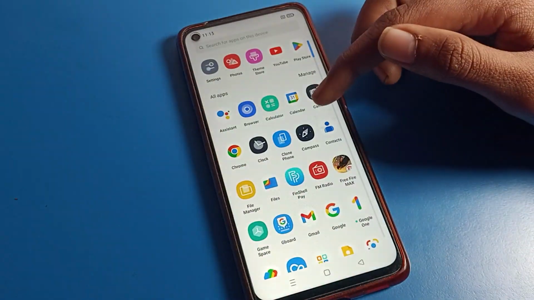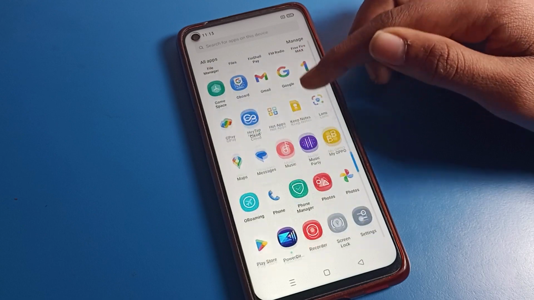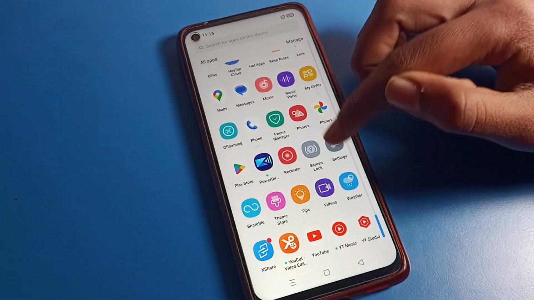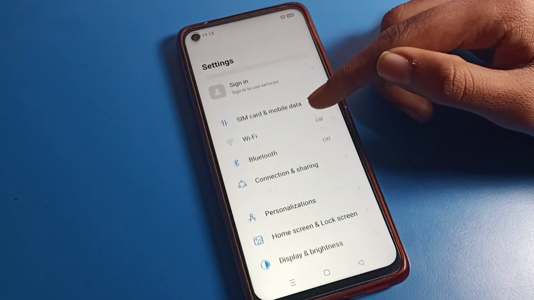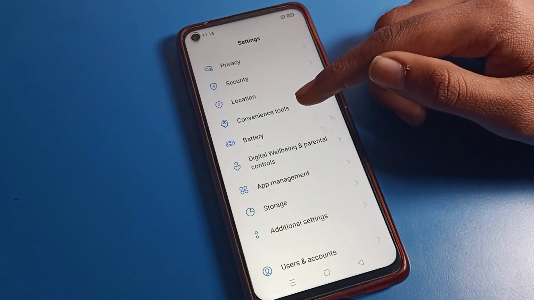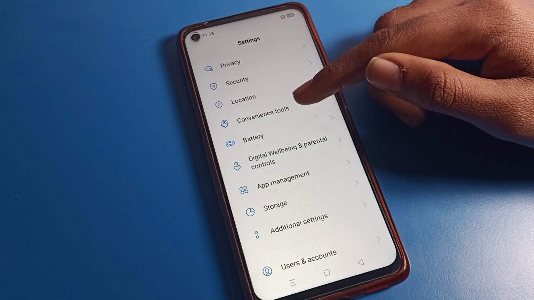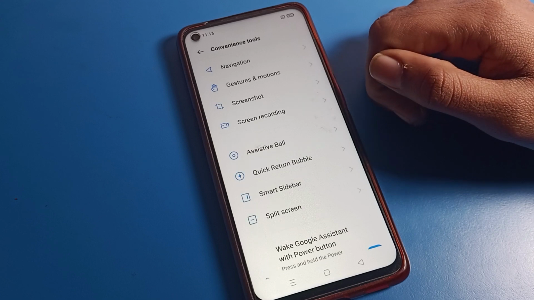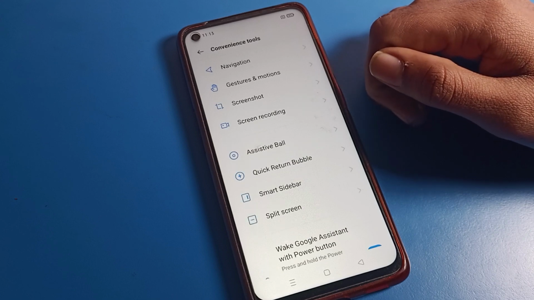So first of all, open your phone settings to turn on split screen. After opening phone settings, you can see this type of interface. Scroll down and you can see Convenience Tools setting. We'll click on Convenience Tools. After that, you can see this type of interface.